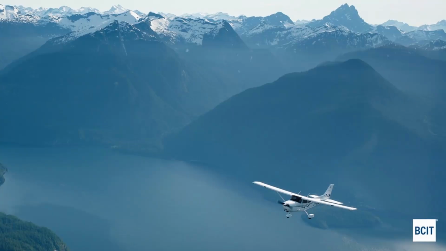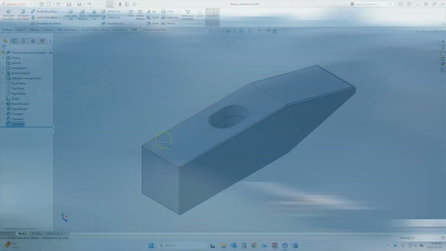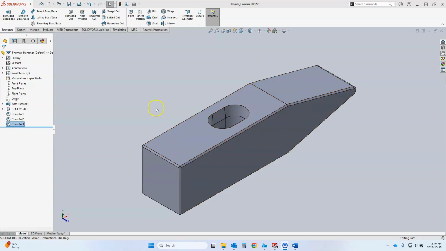Okay, and welcome to the last video in the Solidworks tutorial series. Here we're going to take our completed solid file that we have on screen and we're going to turn it into a drawing or a blueprint.